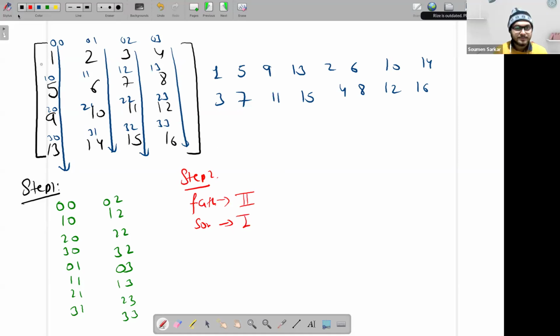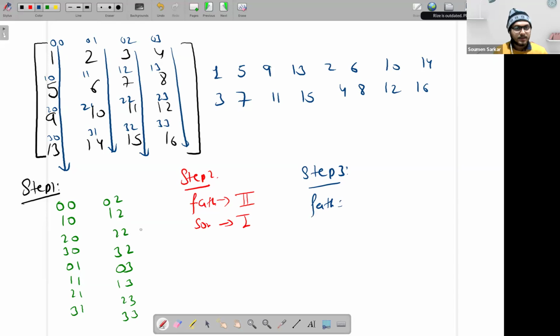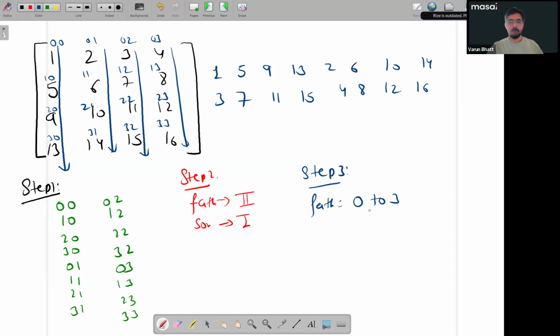Okay. Now, let's come to step three. We need to identify from where to where the father is running. Father is the second one, so he's running from 0 to 3. Okay, so here you can see that my rows is 4, my column is 4.